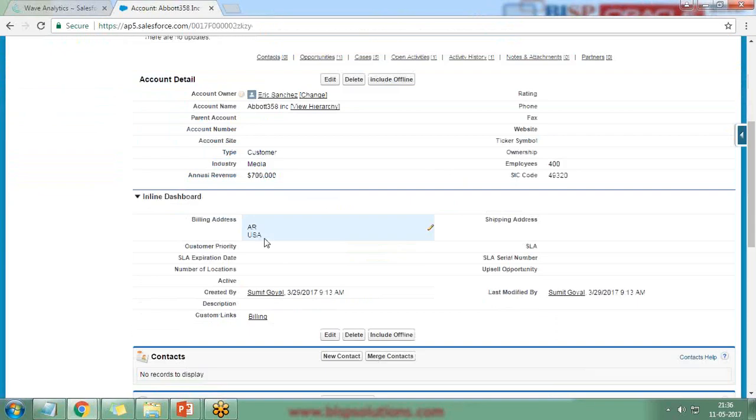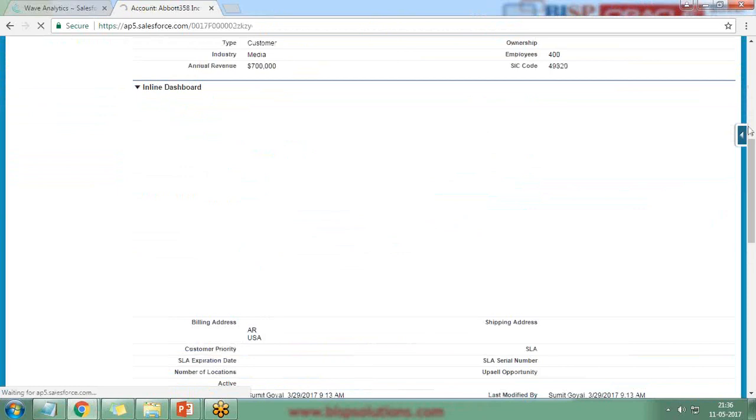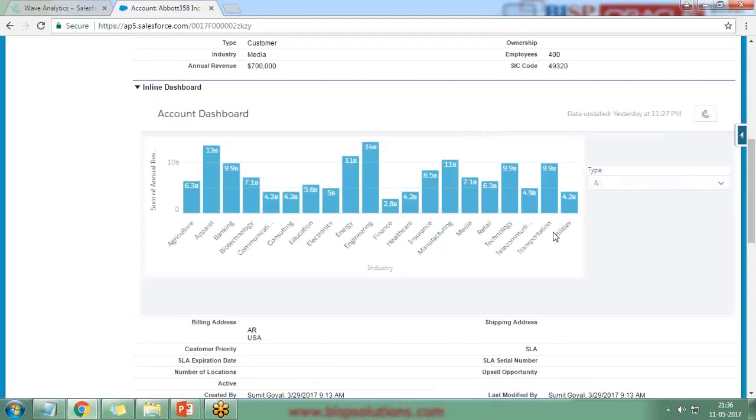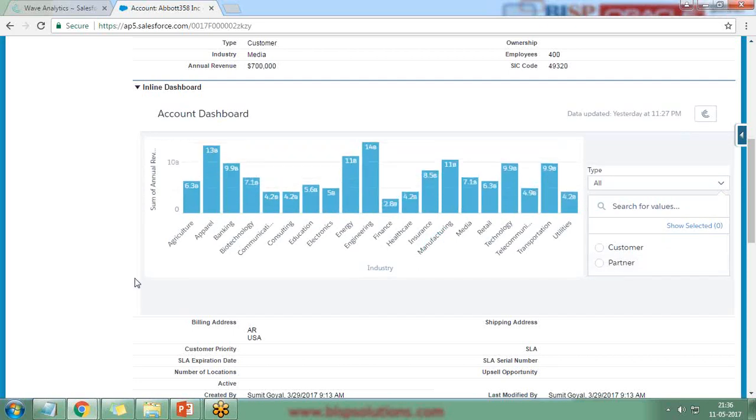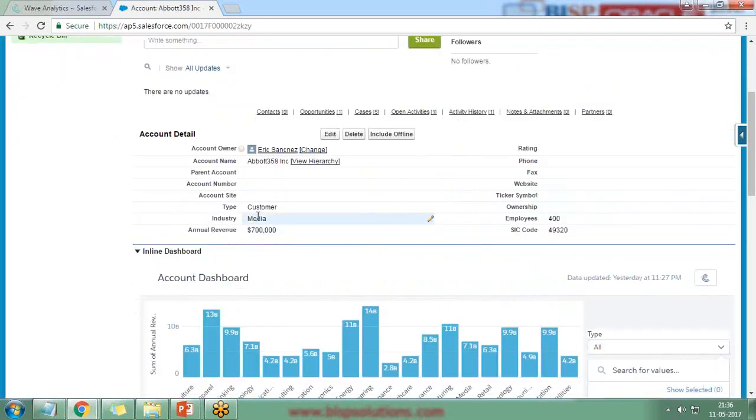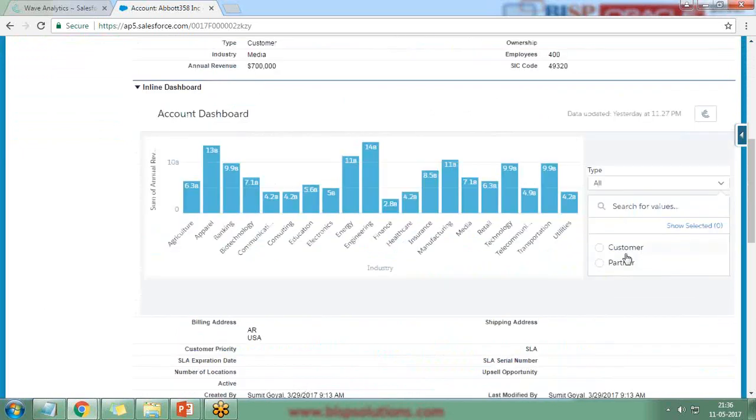and when I scroll down we can see the dashboard appear with initial filters, if there are any initial filters we have applied. There are no initial filters, but we can apply a filter here, customer, and so this is an inline filter. My next requirement is, because the type is set as customer, this dashboard should be automatically filtered as customer.